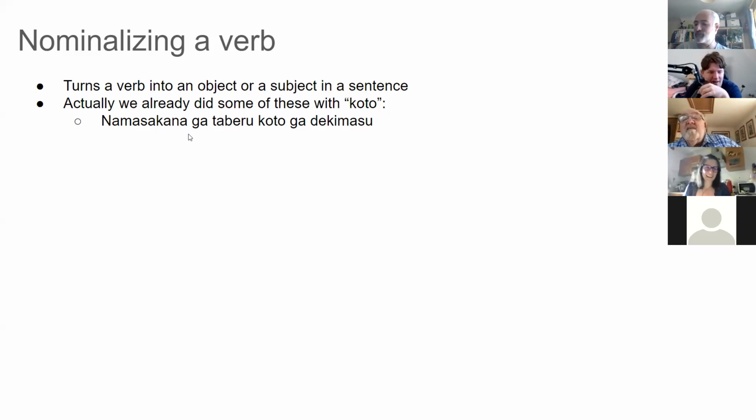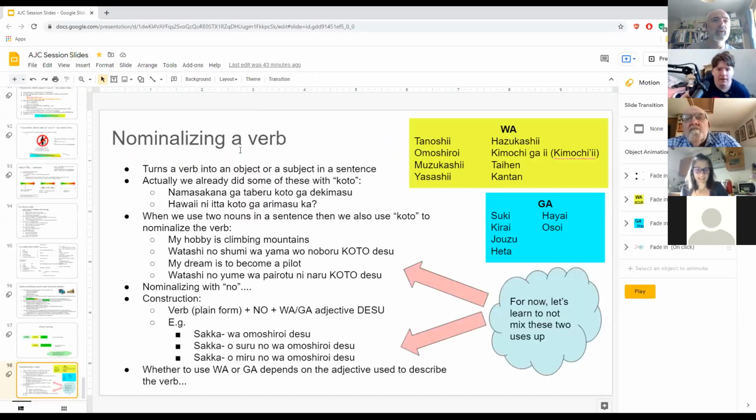This is the formal and slightly long way of saying I have the ability to eat raw fish. So we quickly jumped off of this and went into things like tsukaeru, taberareru, and dekiru. But this is a completely good example of turning a verb into a noun. This is saying the eating of raw fish, namasakana o taberu koto.